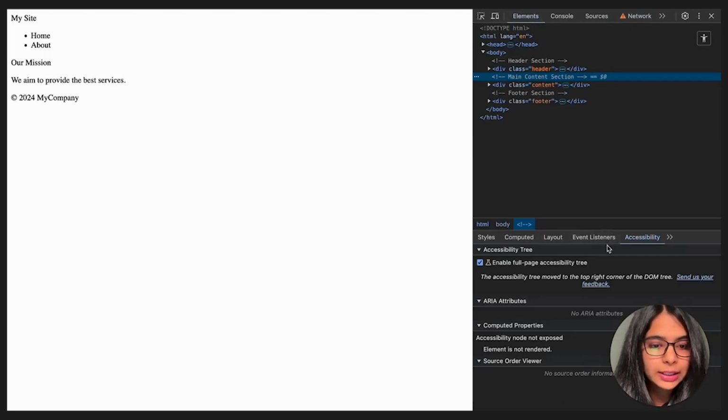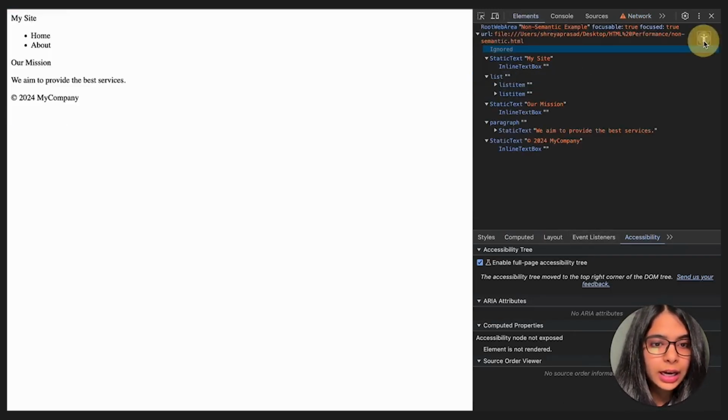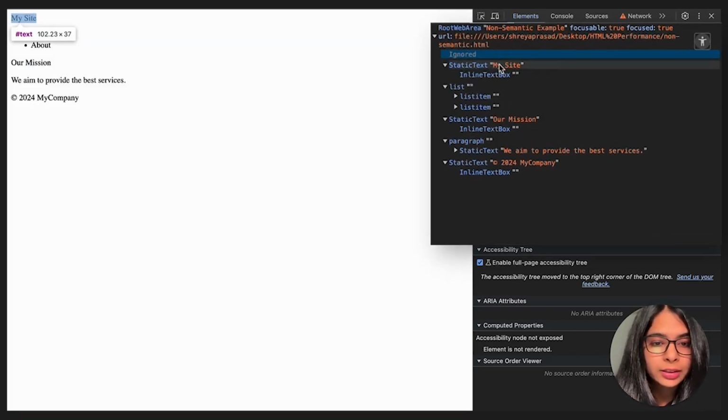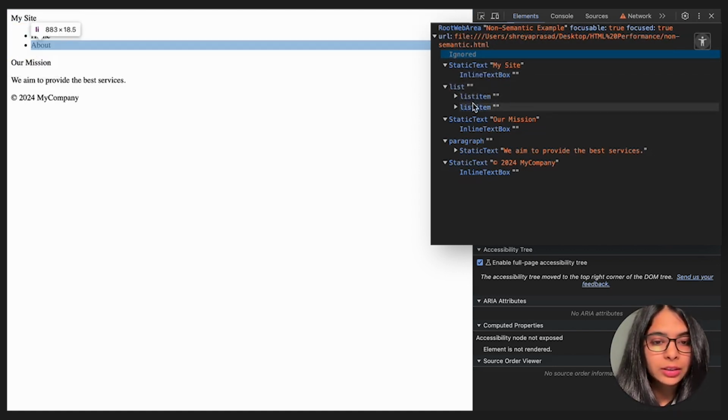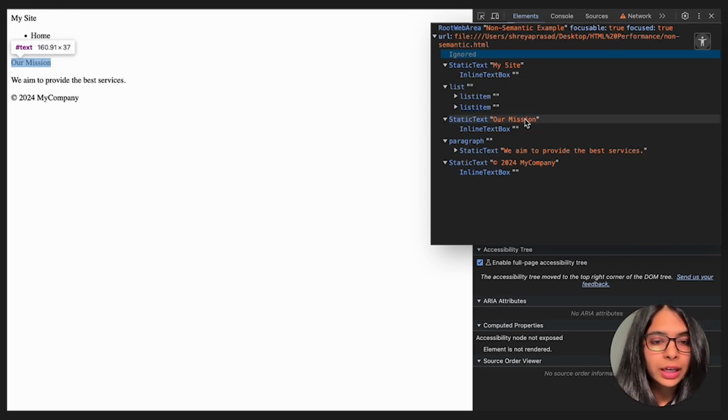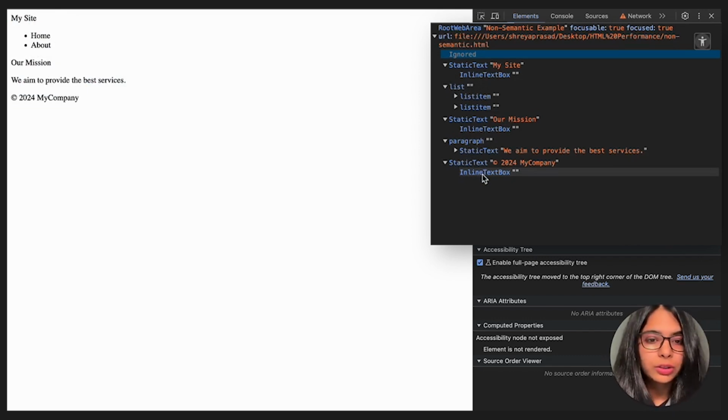Another way we can see is by looking at the accessibility tree. So here we see that the accessibility tree looks something like this. We have a static text, then we have an inline text box, then we have a list of items that is just list item, then we have another static text, our mission, then we have an inline text box, and so on. Assistive technologies will just read through this accessibility tree. So this is how the accessibility tree looks when we have the non-semantic code.